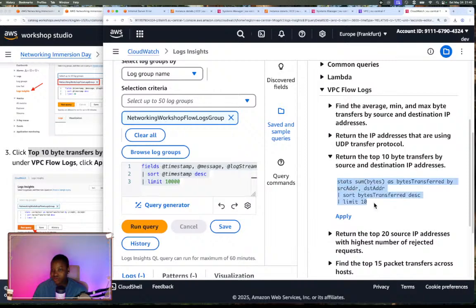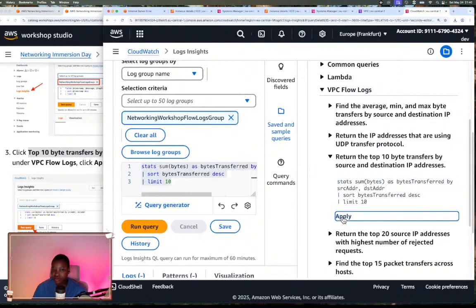When you click it, you can see how it is written. You can copy it and paste it here, or you can just click apply, and it's going to put it here for you. So you can see it here now. It has replaced what was there before. And that's how these sample queries work.